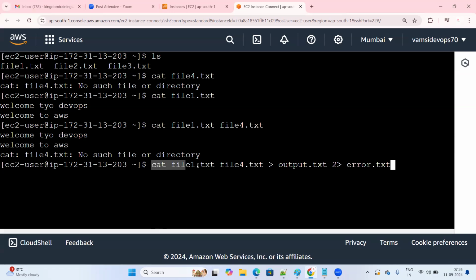I'm just trying to look at the contents present in this one. I just wanted to display the contents present in file 1 as well as file 4. Whatever output I get will be stored into output.txt, and if any error messages are there, those will be redirected to error.txt. Let me run it.